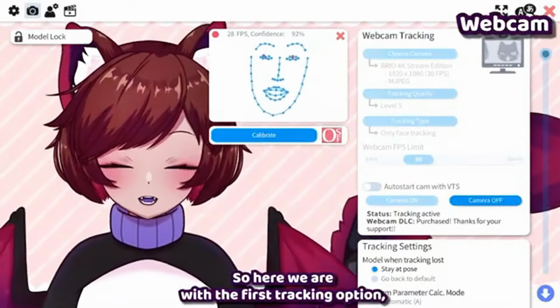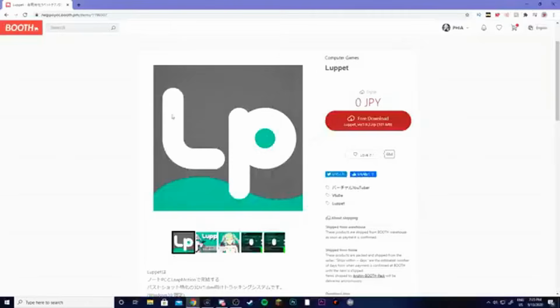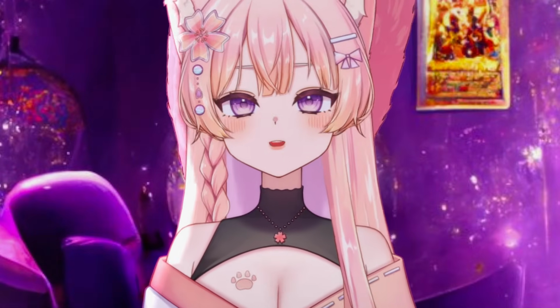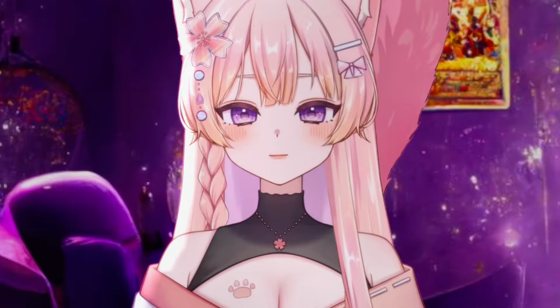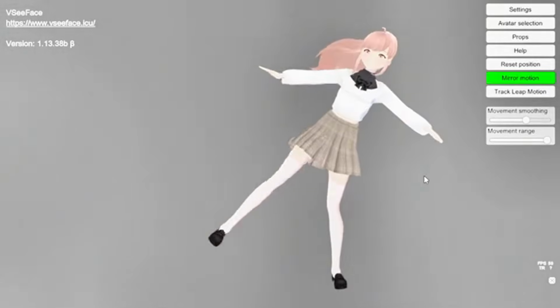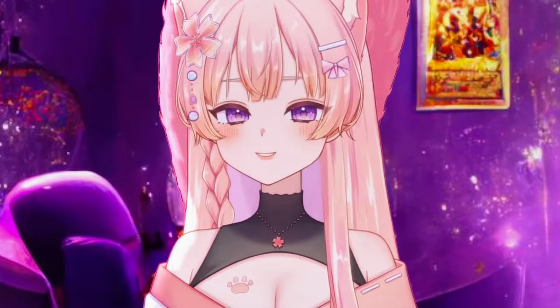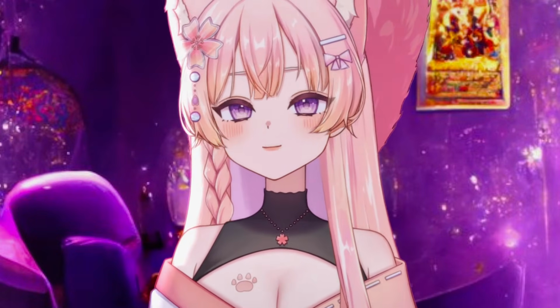Another thing that you would need is software. Software like VTube Studio, Luppet, and different kinds of software that can allow you to do your tracking. Number one tracking for Live2D is VTube Studio. And for 3D, I believe there is something called VSeeFace. I used to use that when I was using a 3D model.